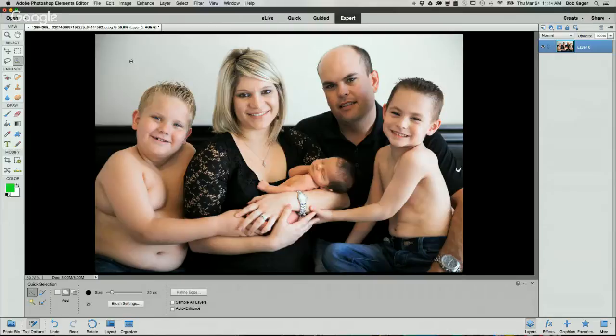If I press the left bracket, my brush is smaller. If I press the right bracket, my brush gets bigger. So if you're doing a lot of brush work, you're always changing the size of your brush. Knowing the left and right bracket keyboard shortcut is really going to save you a lot of time. So with the Quick Selection brush selected, kind of make it about that big.